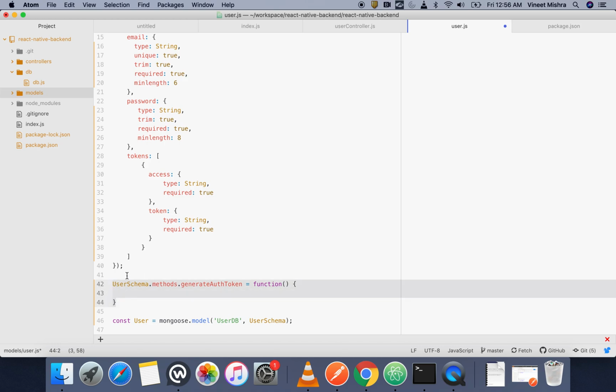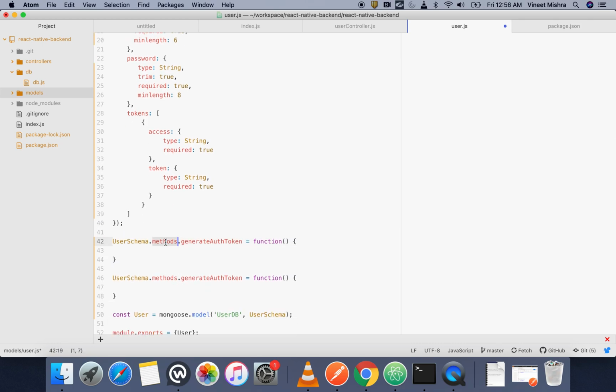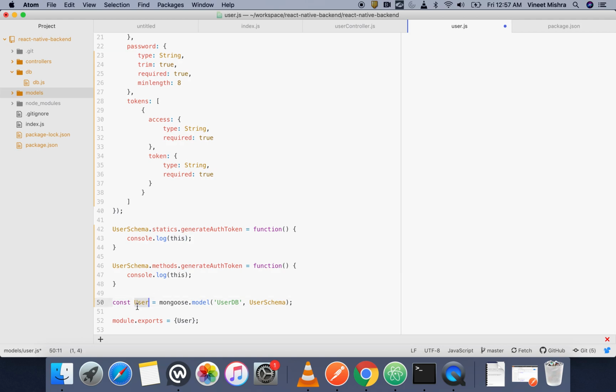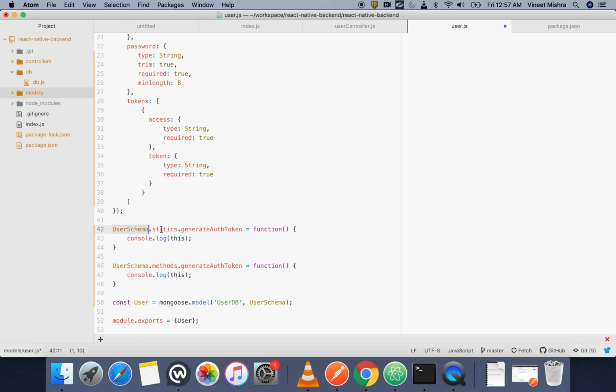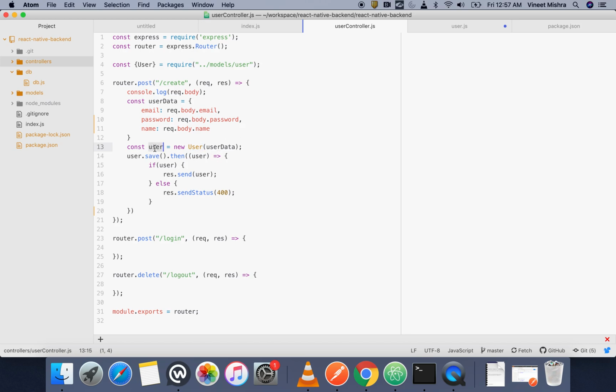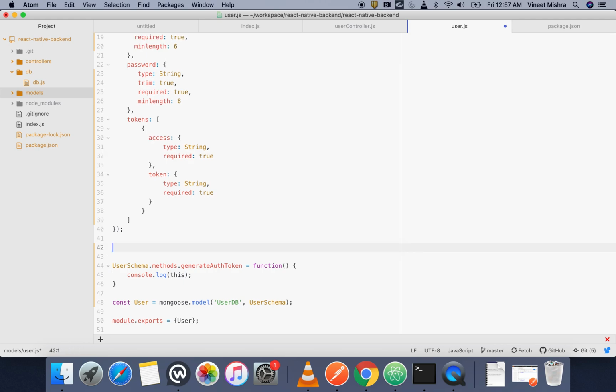There are two properties which we'll get with this. One is methods, one is statics. When you log this here and log this here, this log will give you the overall table, the complete class. This will give you the instance of this class, which we have used here. Like this user is an instance of this bigger class. So if you use statics, this will be this class. If you use methods, this will be the instance class which we have created, which we are getting or creating here itself.